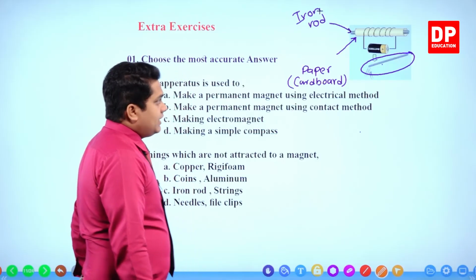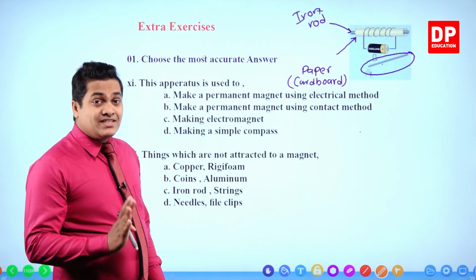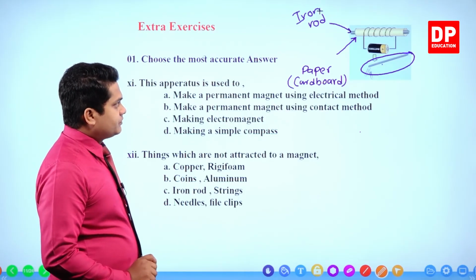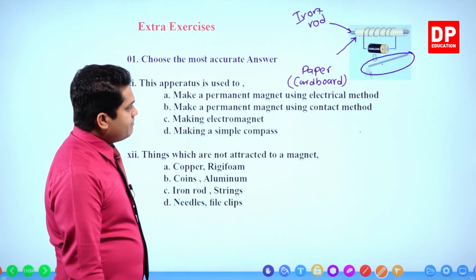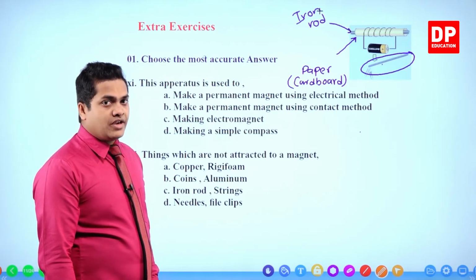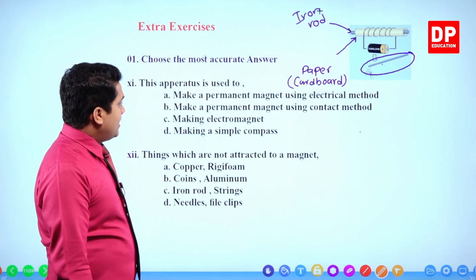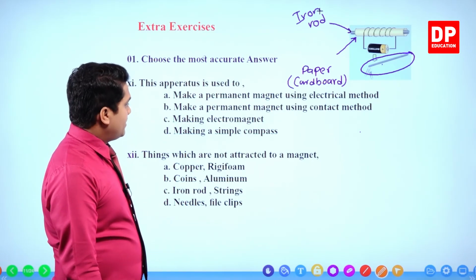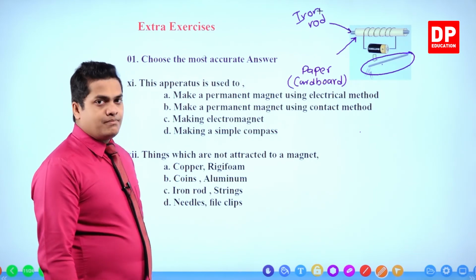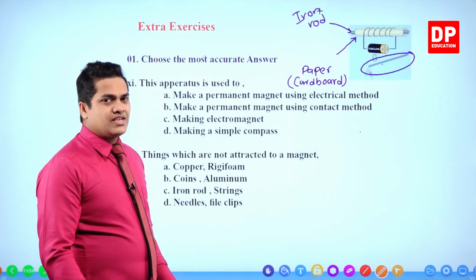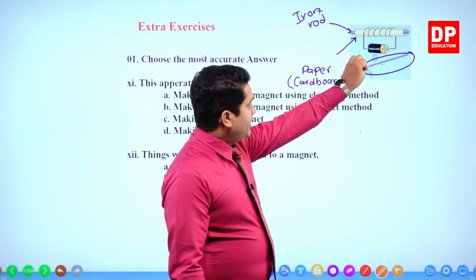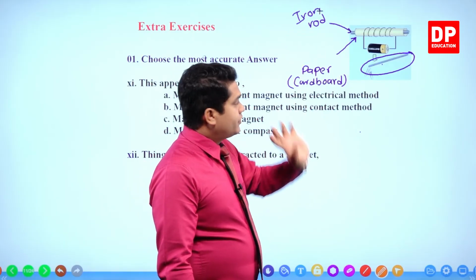So let's see what the answers are and what the question given here is. This apparatus is used to, number one, make a permanent magnet using the electrical method. Second one, make a permanent magnet using the contact method, making an electromagnet, making a simple compass. So this answer is really obvious to us. Here, electricity is being supplied through an insulated tube to the iron rod.